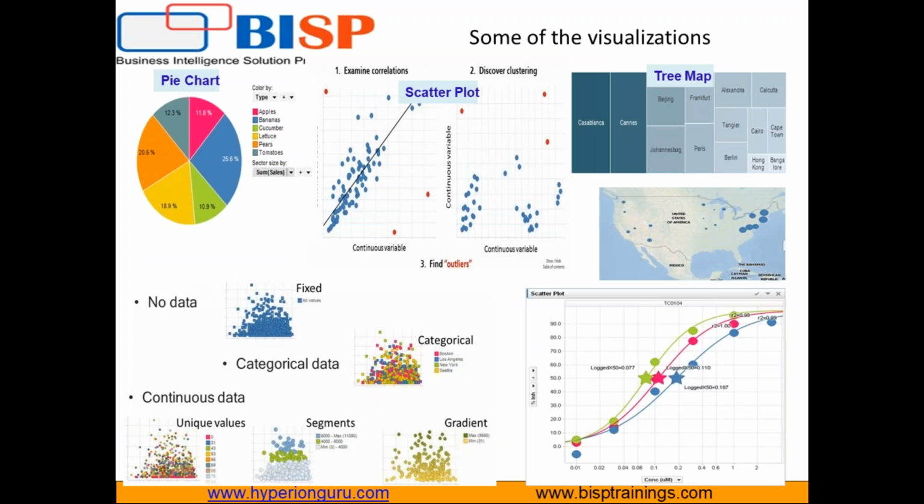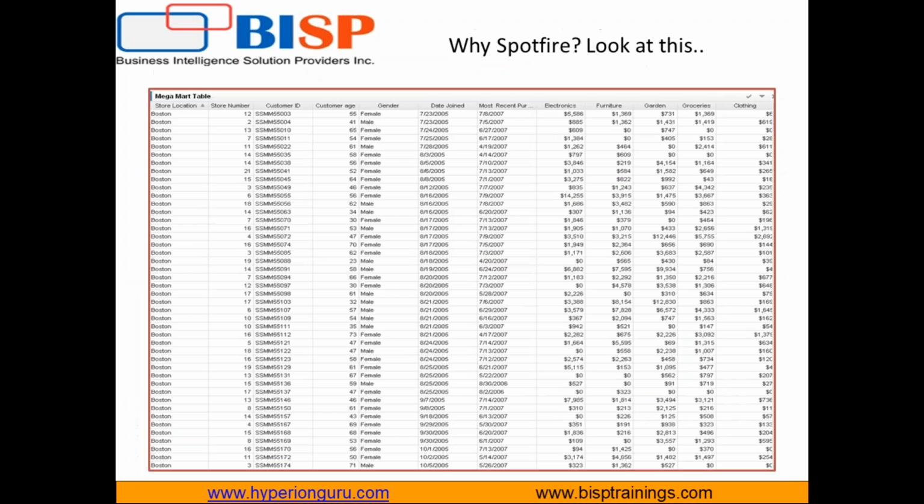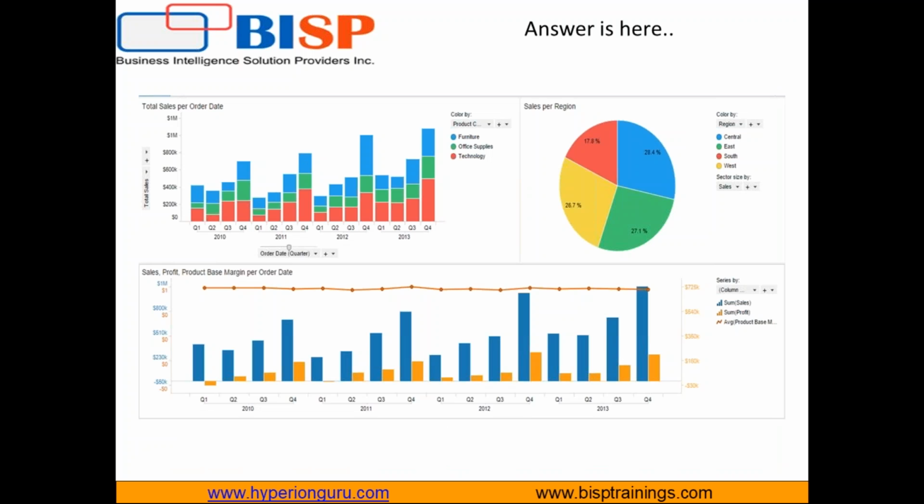So these are a few visualizations which you will see in Spotfire in our sessions. This is just a sample screenshot that we have taken. This is just an example where I'm giving you data and asking you a few questions. It's very tough to understand from the data directly. But if I put this data into Spotfire, then I can easily understand all this.